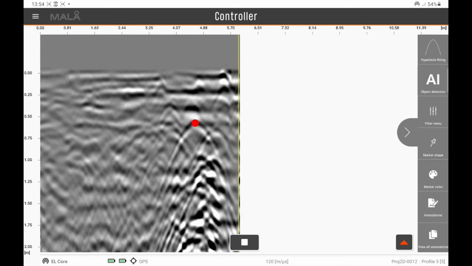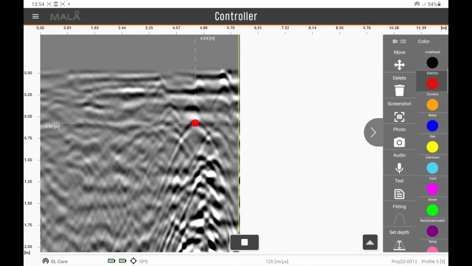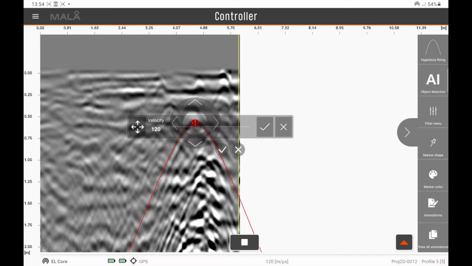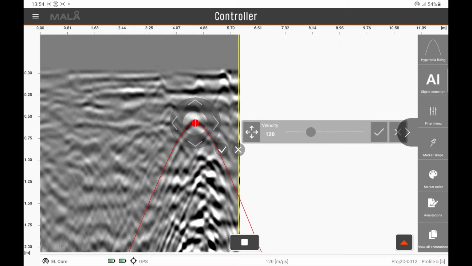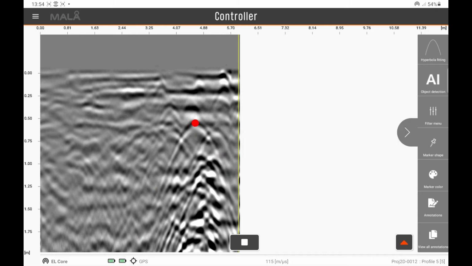We can also tap the marker again and utilize the hyperbola fitting tool, where we can match a false hyperbola to the actual hyperbola, and in doing so, estimate the soil velocity. Expand and contract the hyperbola by using the slider bar. Once this is done, hit the tick mark.